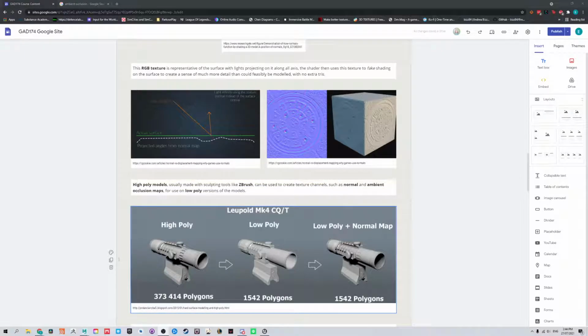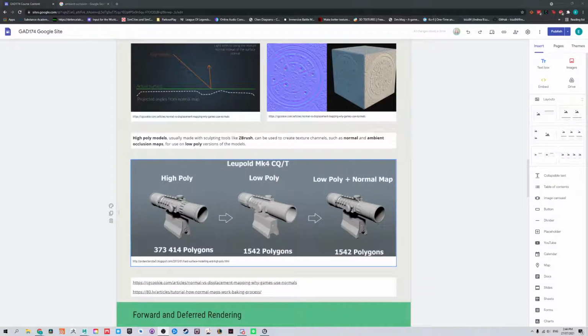So, baking consists of taking a high poly copy of a model and extracting details from it, which you can then impose over a lower poly model. Now, there's two main channels, or two main properties, that you use for that. The first is a normal map.